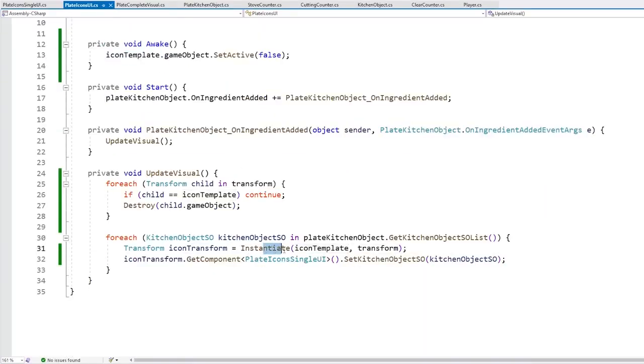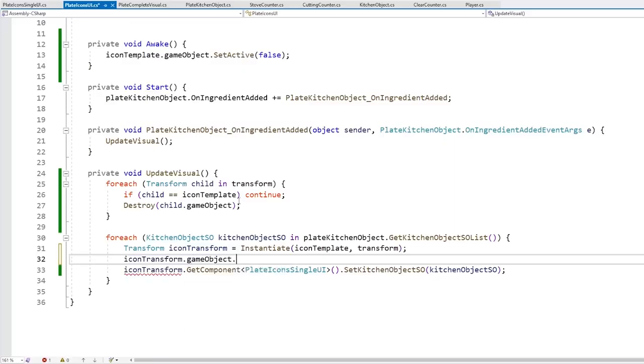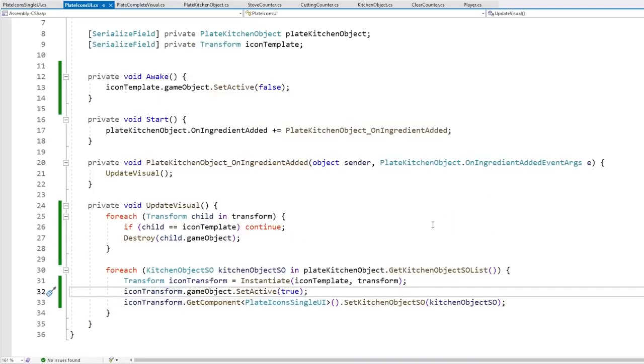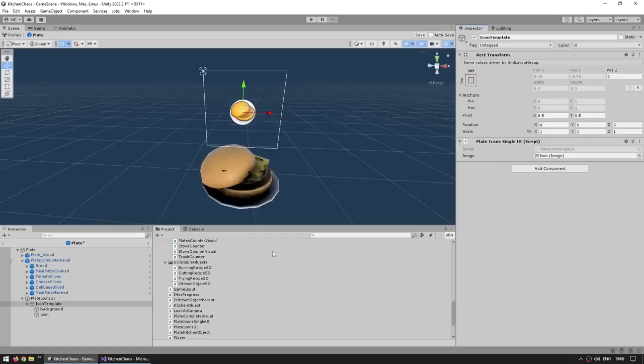And then over here, when we are instantiating, the instantiated ones will also be disabled. So let's make sure we go in there and enable these. Alright, that should do it. So all of our logic should be working. There's only one more tiny thing we need to take care of.